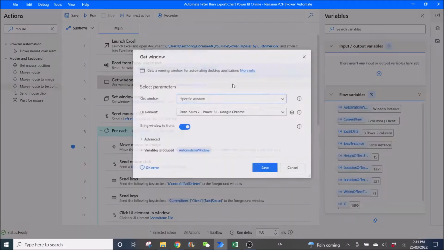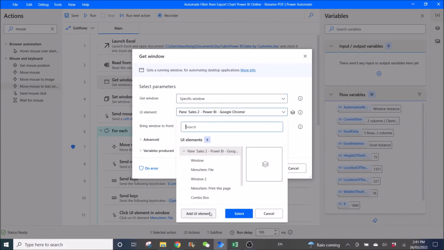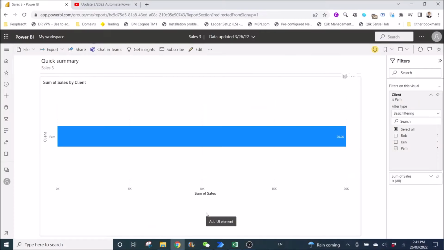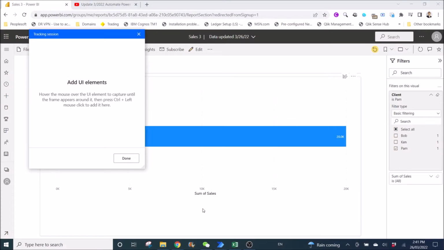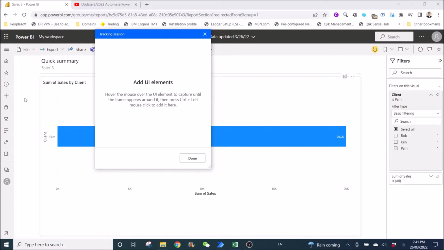Then you use Get window. So it's a specific window, and then for the UI element, you need to add a UI element here. Then press Ctrl and left mouse click. So you can click on here, and once you have a red border across the window, you can Ctrl plus left click.